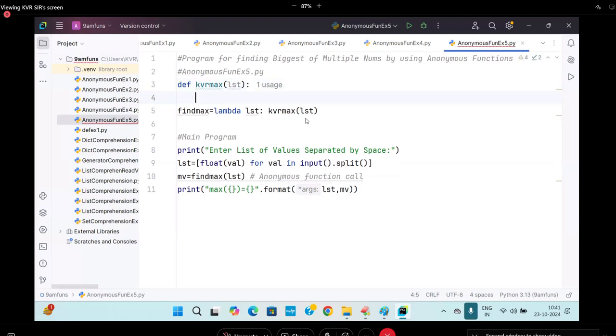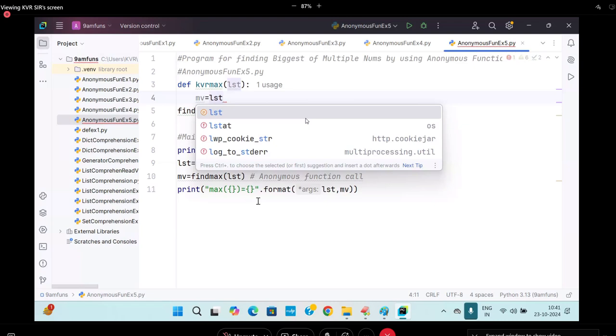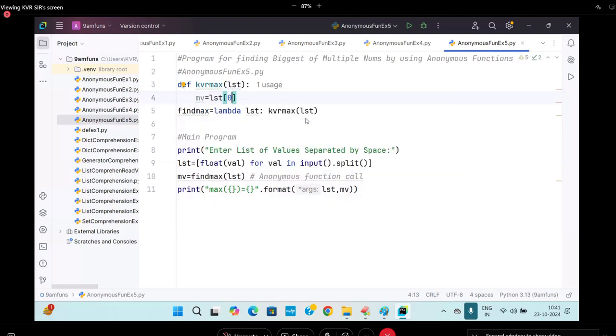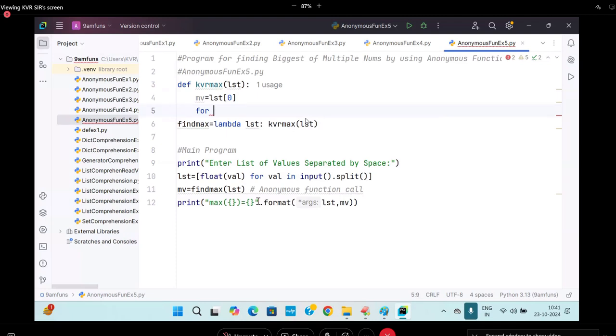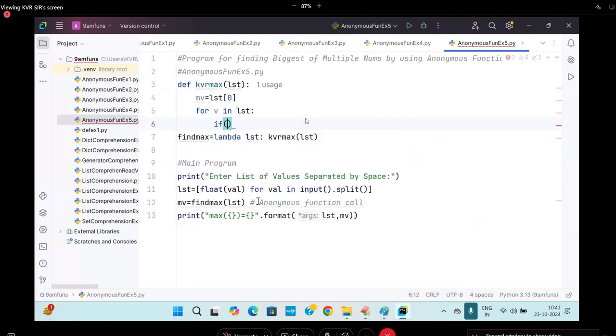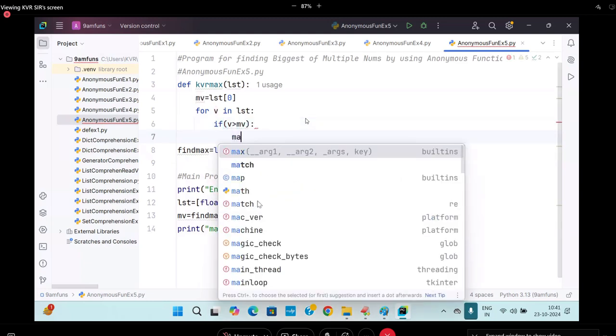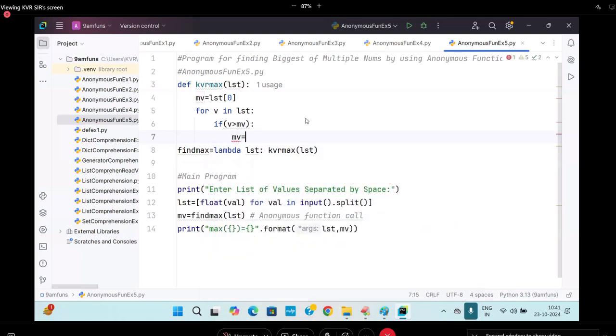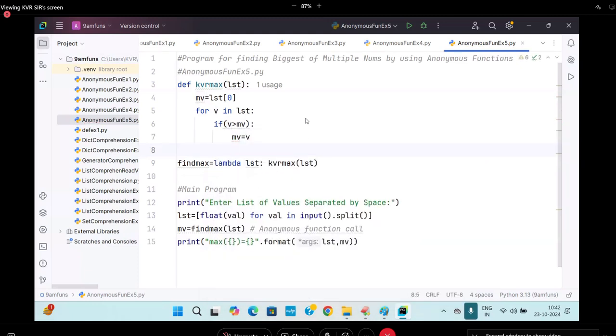Here I am writing mx = lst[0], I will take it. Then I am writing for v in lst: if v greater than mx, mx is equal to v. Then I'll write return, return what? mx. That's all. KVR max, beautiful.